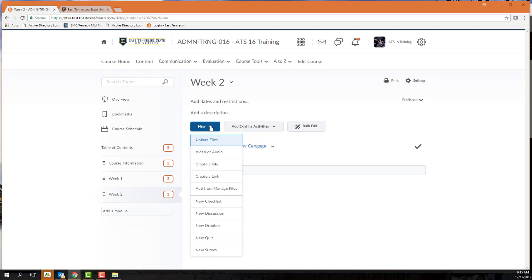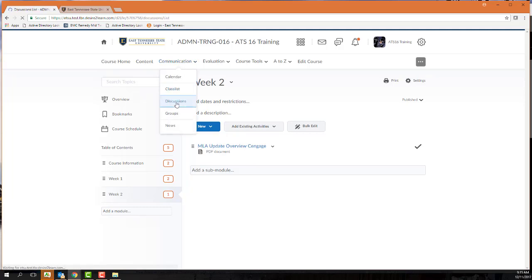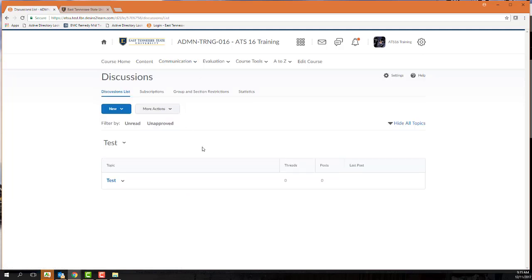Now, I caution you to use any of these lower options because the best practice is always to navigate to that particular tool and create the learning activity from within the tool itself. For example, let's say you want to create a discussion board topic. I always suggest opening up the Discussions tool, so clicking Communication and then selecting Discussions, and then creating your forum and topic from this actual Discussions tool. That way you have access to all of the options and assessment features that D2L Discussions support.